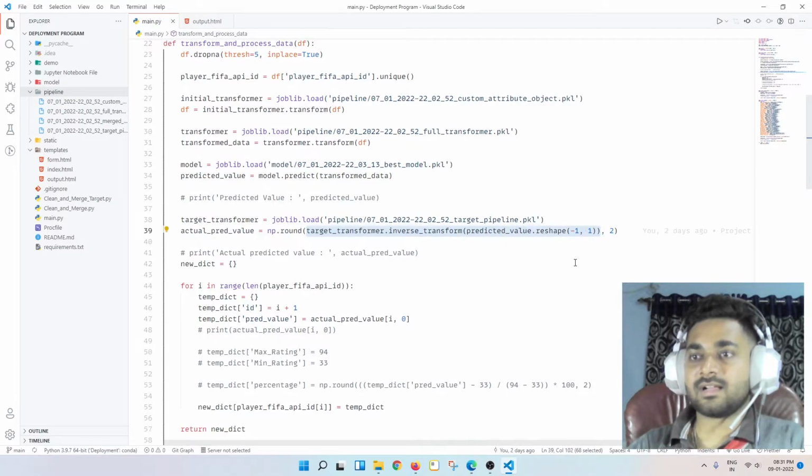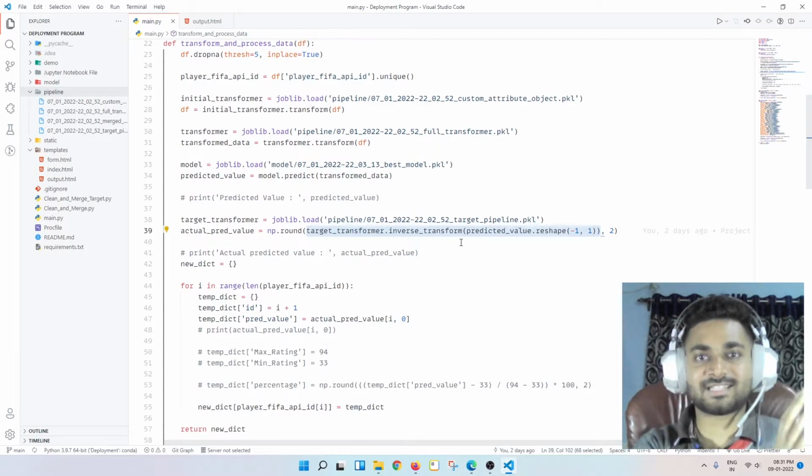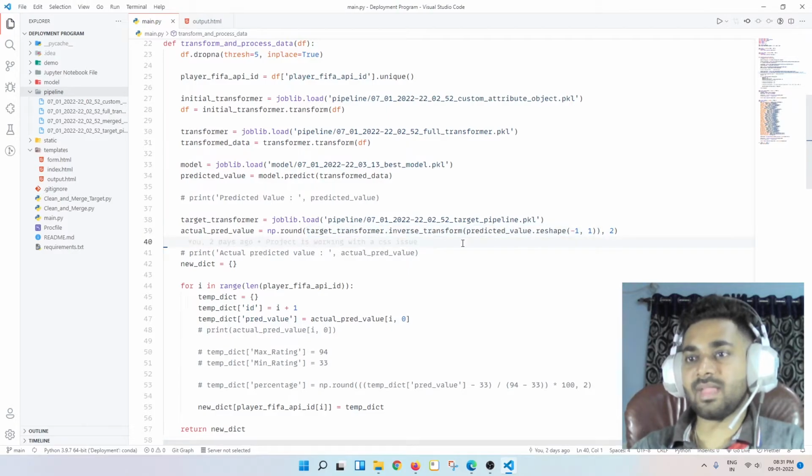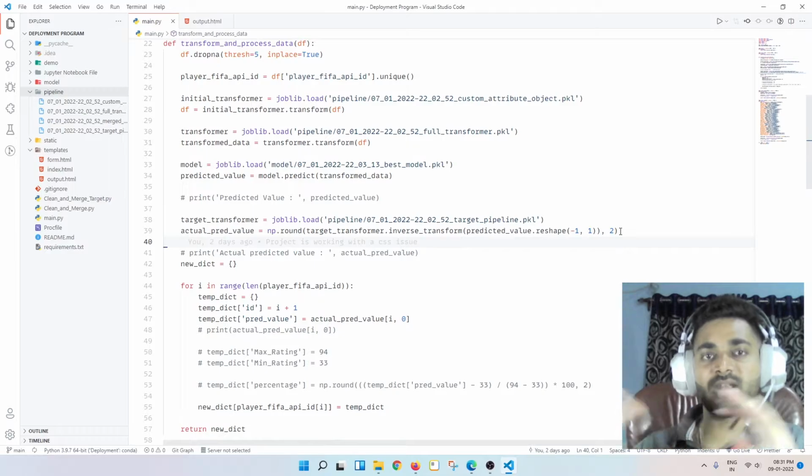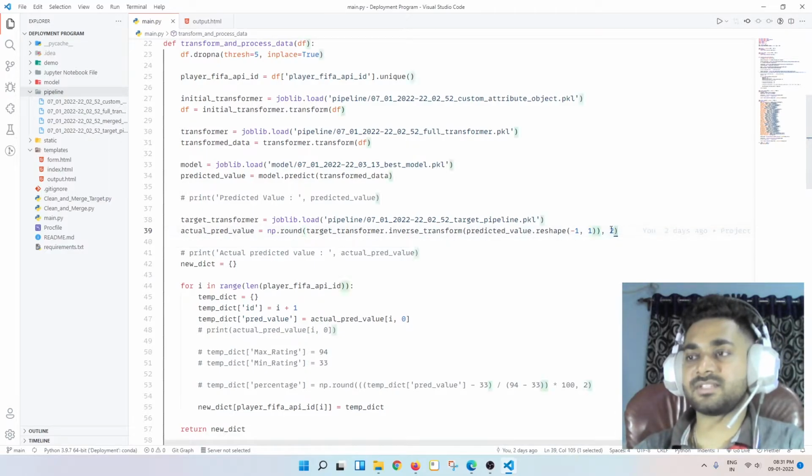So I'm getting the data. I'm getting the target data. I'm just doing an inverse transform, so from the standard scalar scale, it is changing to the normal scale. Okay. So now what I am doing, I have seen there are too many decimal places, so I am restricting the actual number that I got to two decimal places.